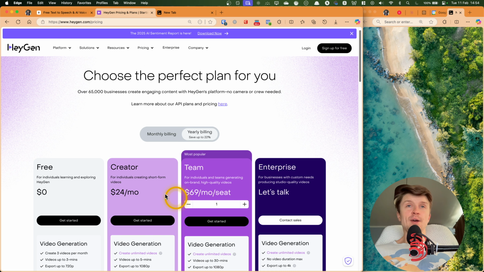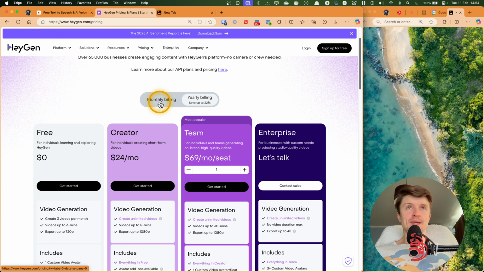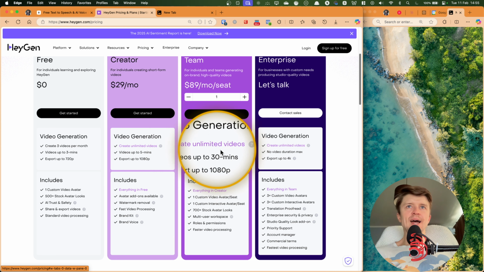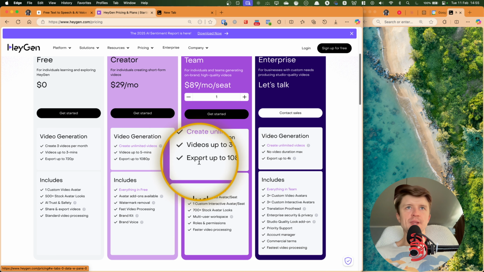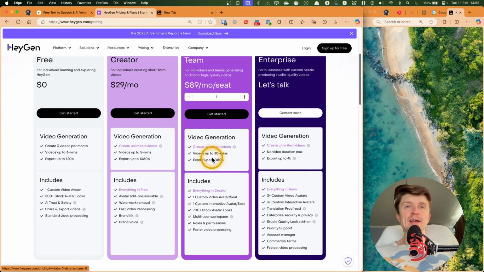And then the quality is going to be way higher, way higher. And what is most important, you will have almost perfect lip sync for your video. And at the same time, you will not have to deal with the limitations in terms of the number of characters that you can put into the editor. So for example, if you go, let's say, on monthly billing, you can create unlimited videos that are up to 30 minutes and export up to 1080p. So this is absolutely fantastic.